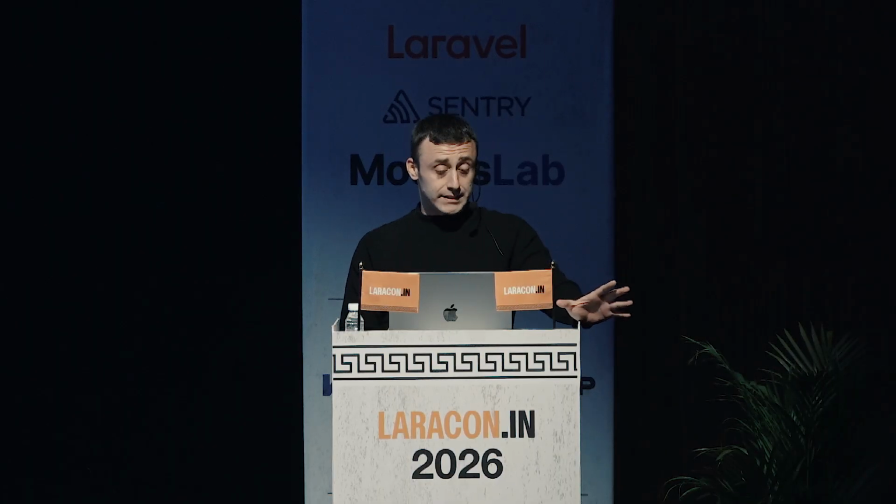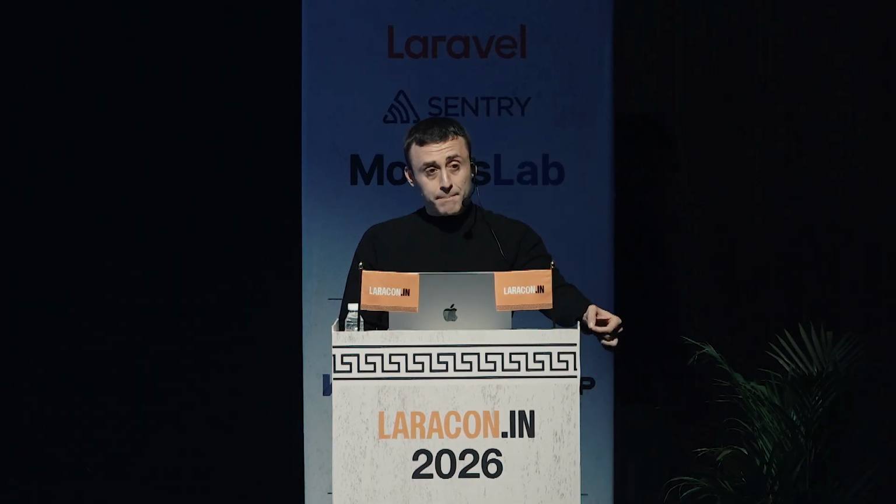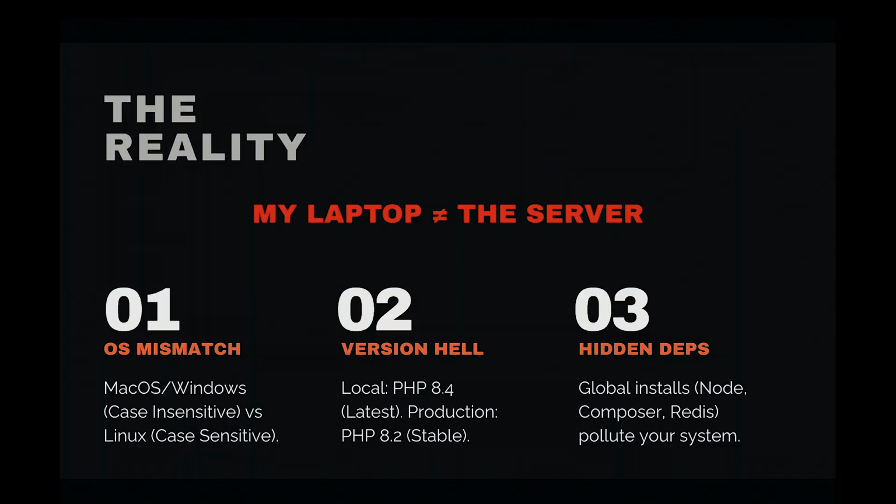Because the reality is that when you have your laptop, your PC, whatever, that's different from the server, right? Why? Because there is a mismatch, first of all, in terms of operating system. For example, on Mac OS and on Windows, you can have things that are case insensitive, and on Linux it is sensitive. But it's not just that. There are many, many differences.